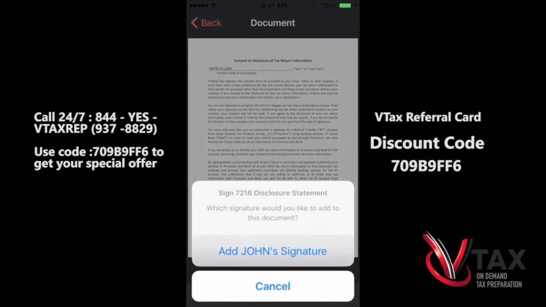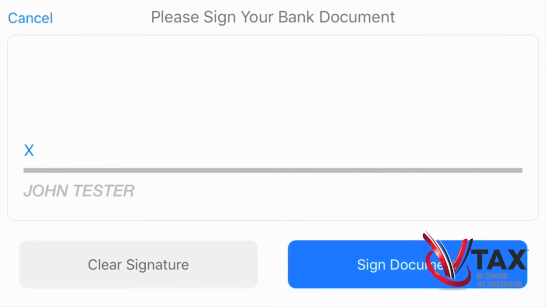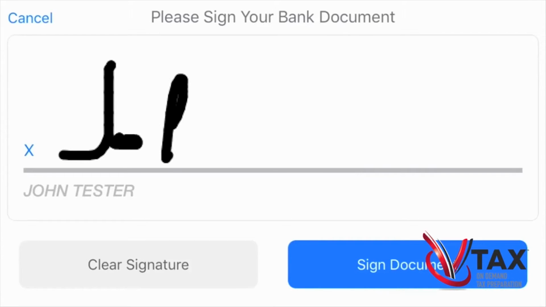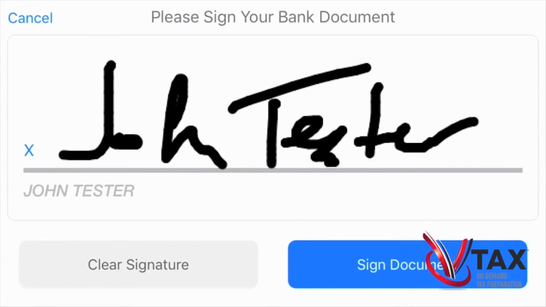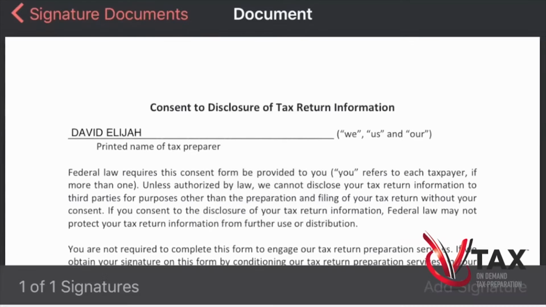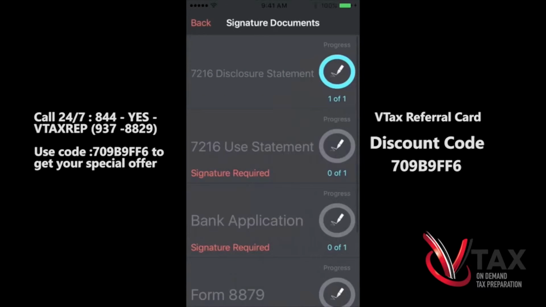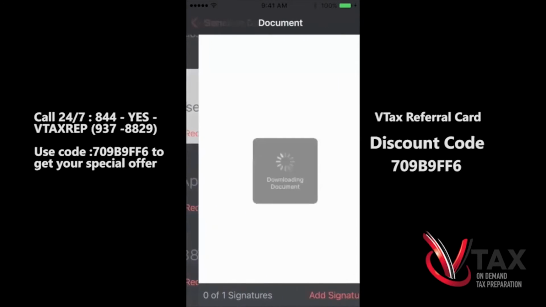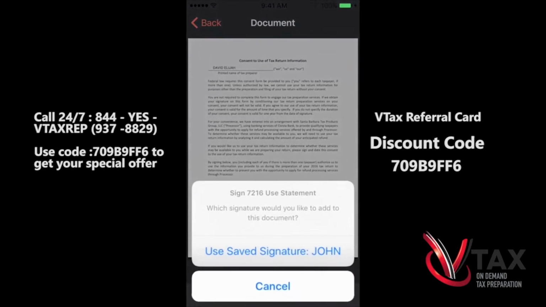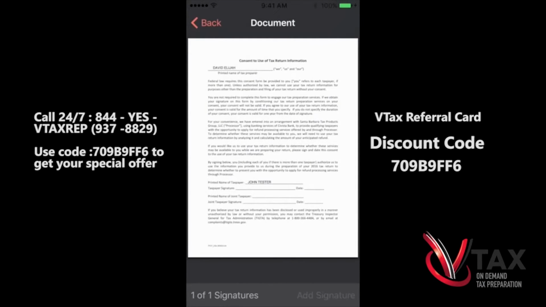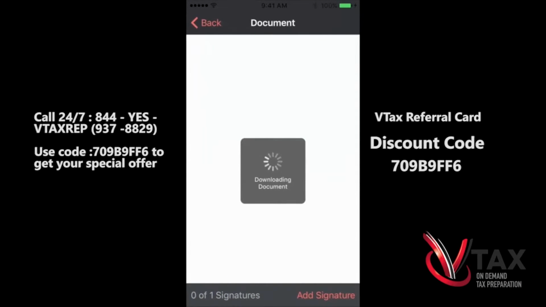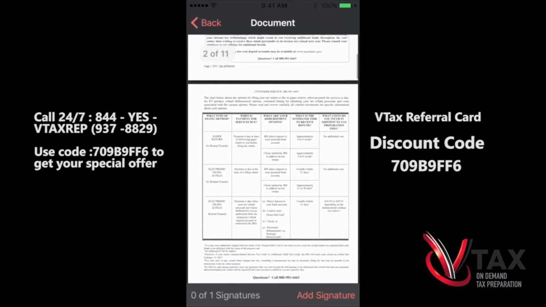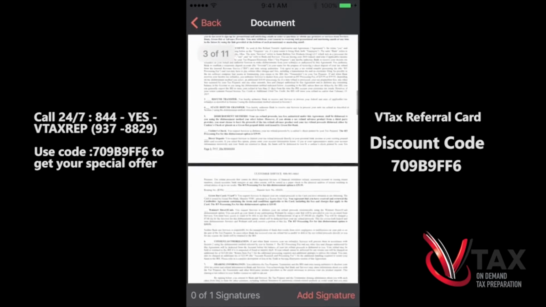Once your preparer has completed your tax return, this is what the screen will look like, indicating that you will need to sign the tax return and that you have signature documents. So we can go to the chat feature. Just make sure there are no additional questions. From there, we will click on the document that needs to be signed. So we will start with the 7216 disclosure statement and we can review the screen. You can zoom into it if you need to read more detail. And from there, we will sign.